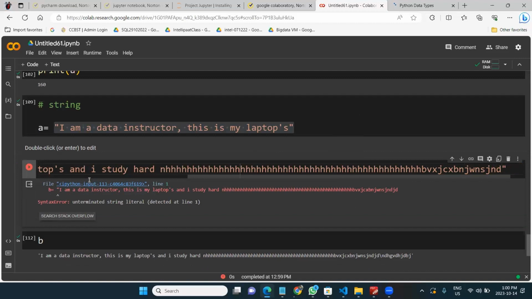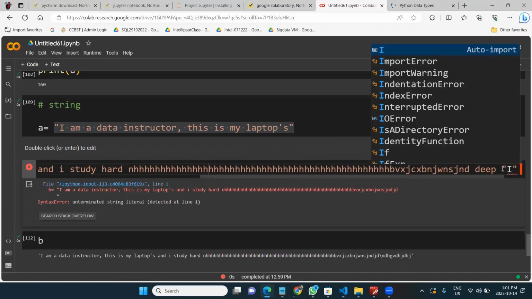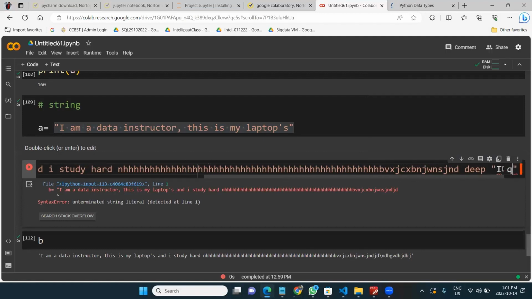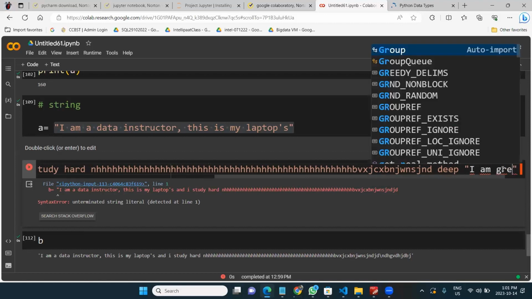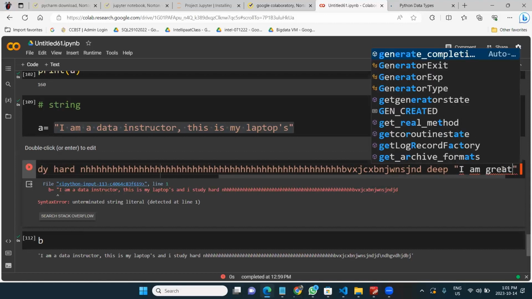I have already explained the difference between single and double quote. That is clear to you. If you want to use quotes somewhere, suppose sometimes Deep quoted that I am great. So inside text, you want to use quotes. Guys, do you understand what I'm trying to say here? You cannot do that inside single or double quotes. If you want to use quotes inside quotes, you cannot do that.